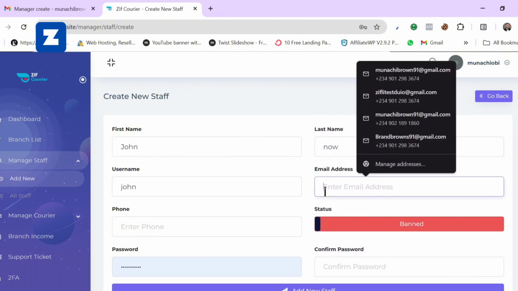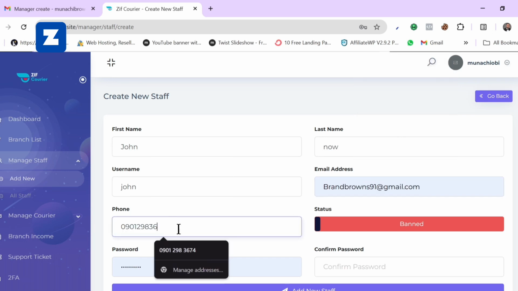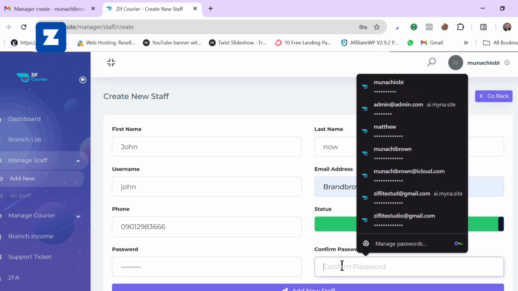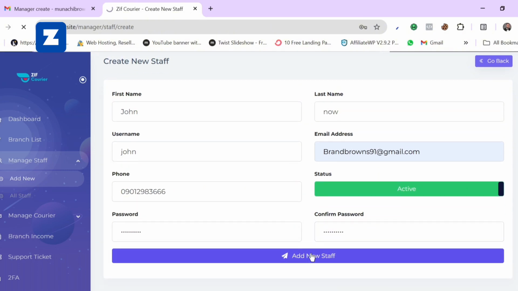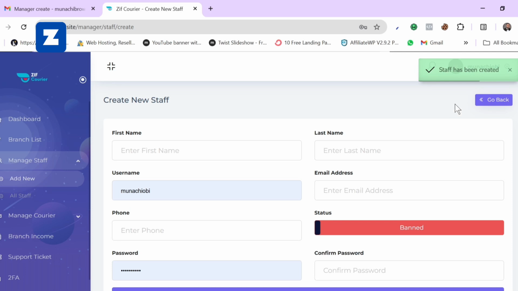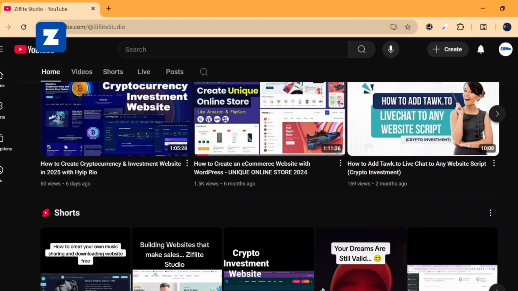So he will also get an email, right? But okay, let me use an active email I have. So the password will always be the same: 1 2 3 4 5 6 7 8 9 0. But if this is an official website, you don't want to use the same password. You want to use a more secure password. So this staff has been created. Let's see if this particular staff will get an email.